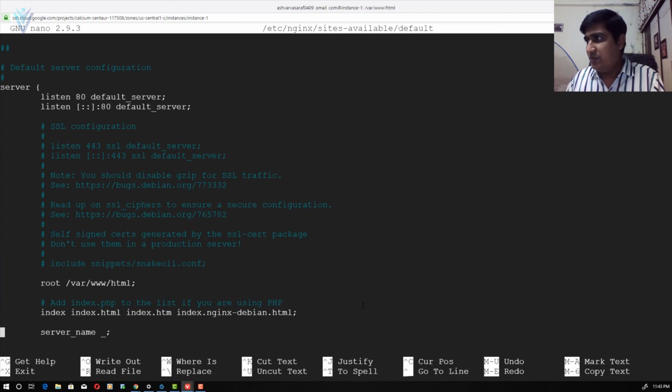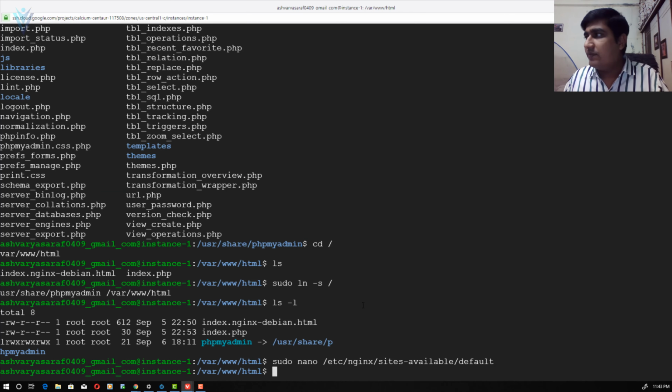add index.php. So let me quickly add index.php. I forgot to add index.php at the time of installation, so this is my issue. To save these changes, I'm going to press Ctrl O, hit enter, and Ctrl X to close this file.